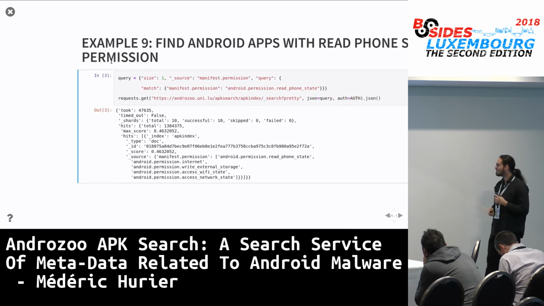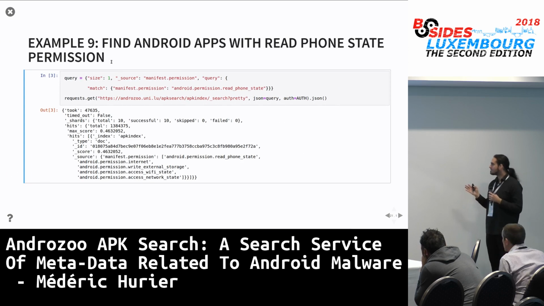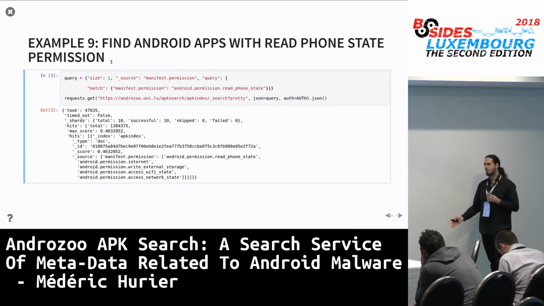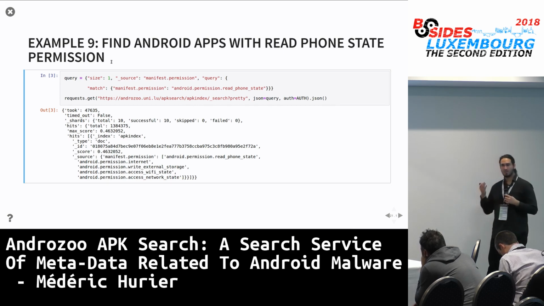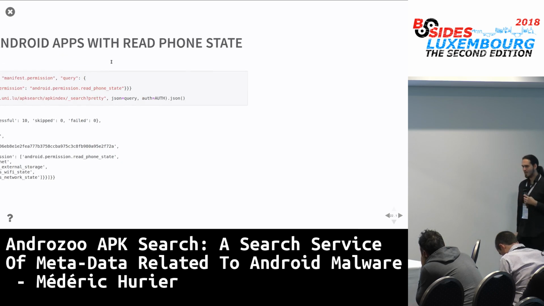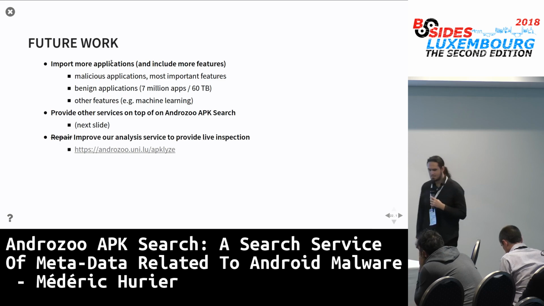But yeah, moving on. The last one is useful, for example, for other researchers when they want to study some specific features. So you can, for example, select every application that we are currently hosting which contains the READ_PHONE_STATE permission.